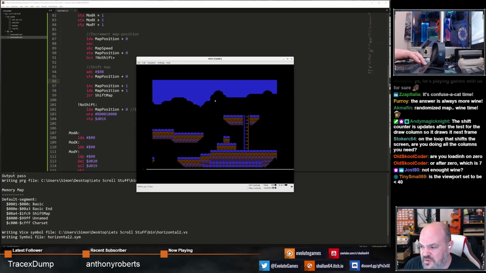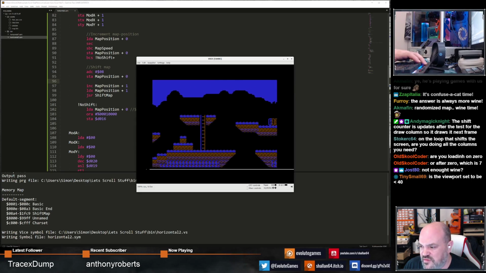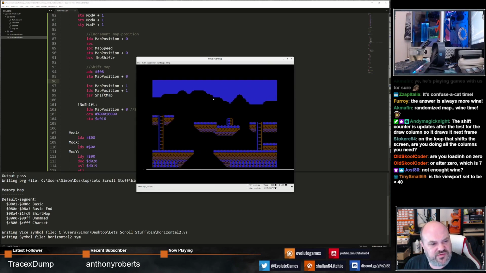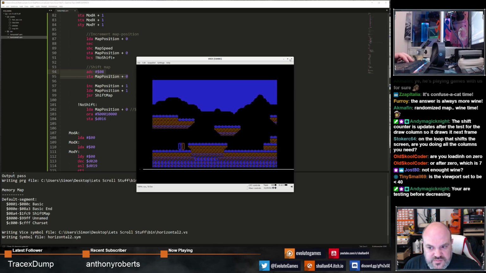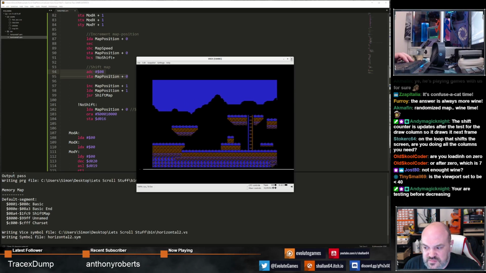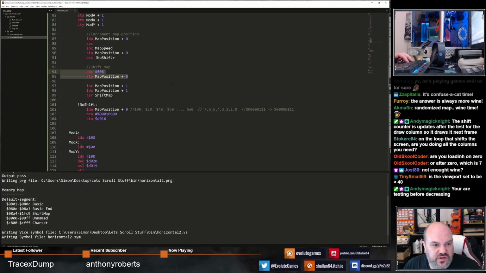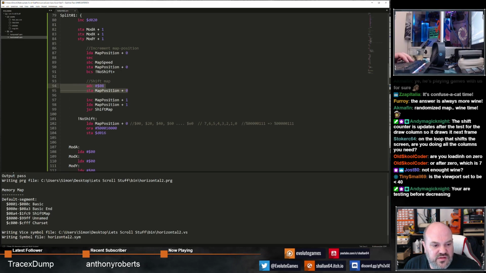Yeah, the map, are you loading on 0 after 0, which is 7. It should be after 0. This is what this bit is doing here. You're testing before decreasing. No, I'm doing the decrease here and storing it here. This is always going to get hit, this piece.